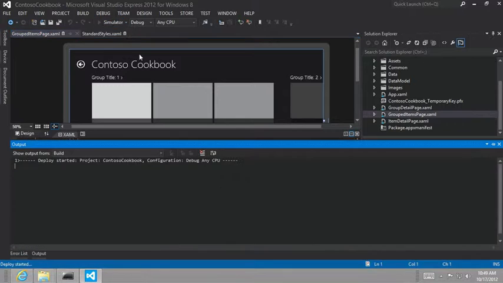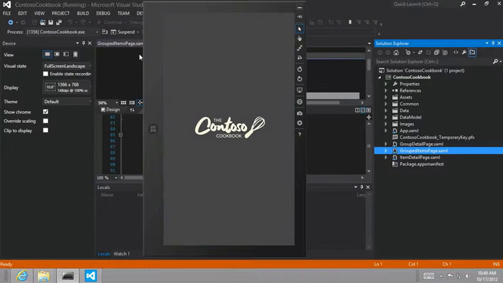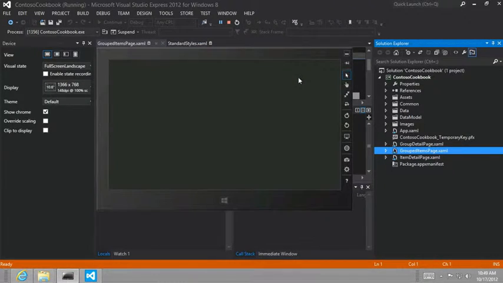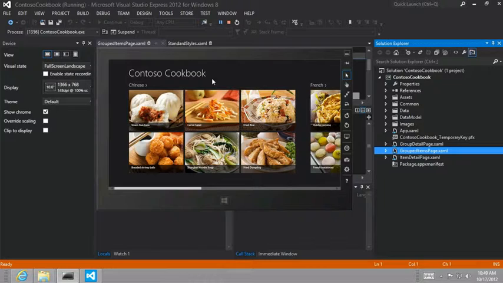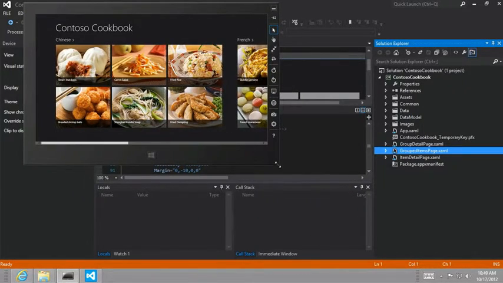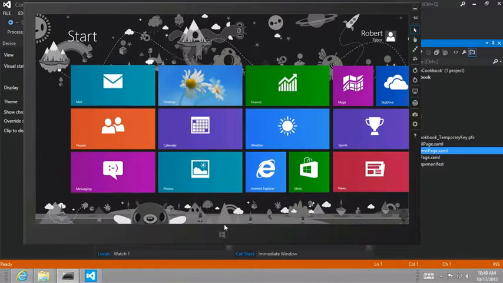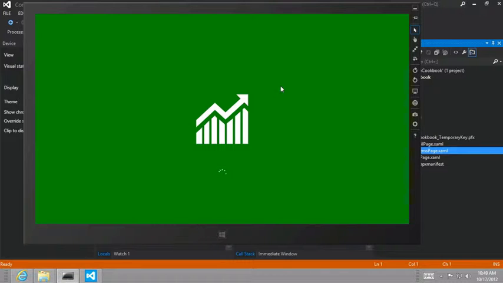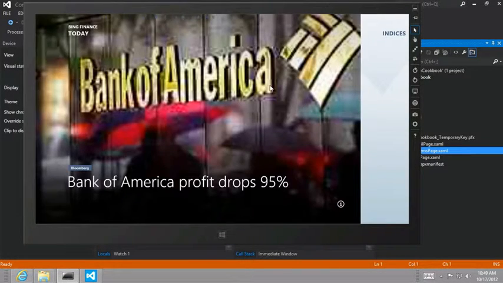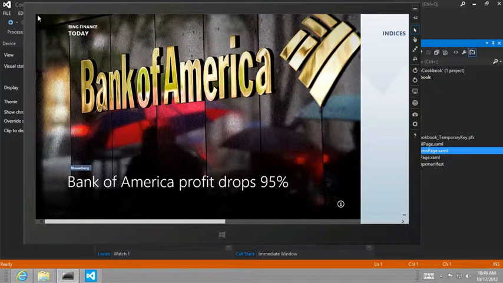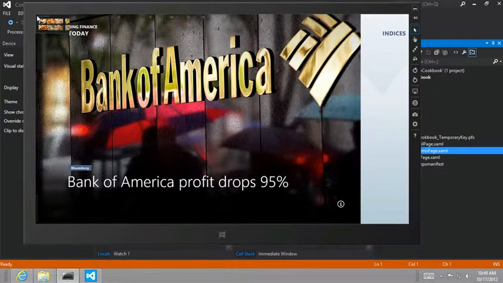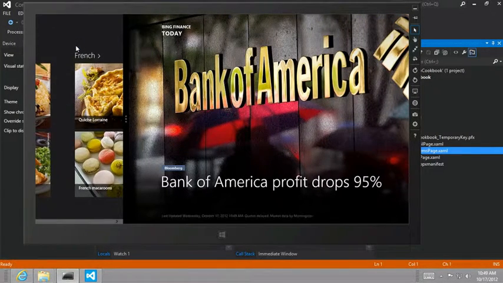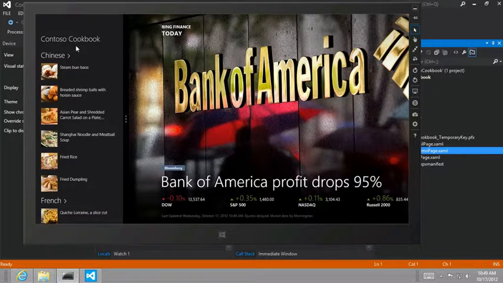I'm going to run the app in the simulator without making any changes to it. And it's where we left off from. So let me rotate back here. Okay. Then I'm going to hit the Windows button and open up the Finance app. Then I'm going to hover in the upper left-hand corner until I see the Contoso Cookbook icon, and drag it until it makes a space for it on the left-hand side in the snapped area.